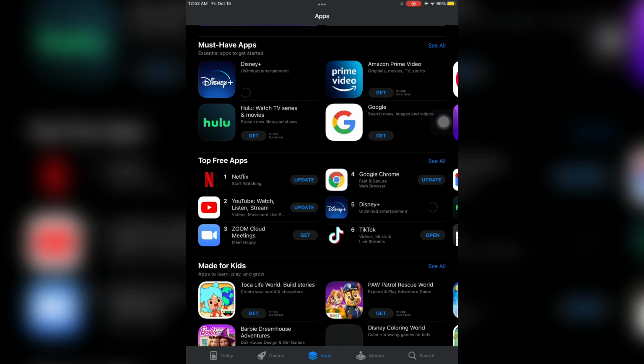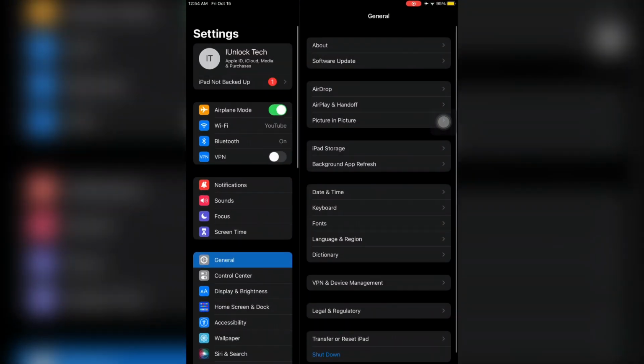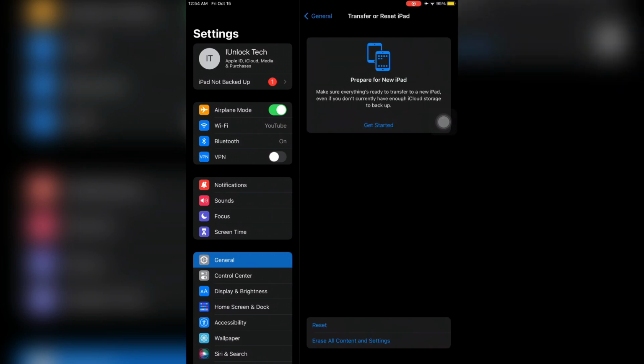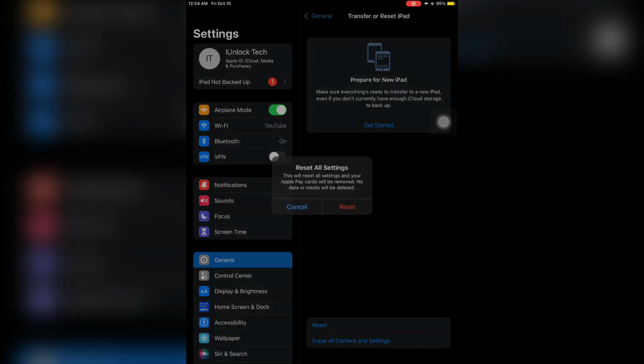So guys, if you still have the problem and you cannot download the apps, the last step is: go to Settings, click on General, click on Transfer or Reset iPhone or iPad, then click on Reset All Settings. You won't lose any data. Go ahead and reset your iPad and your problem will be solved.